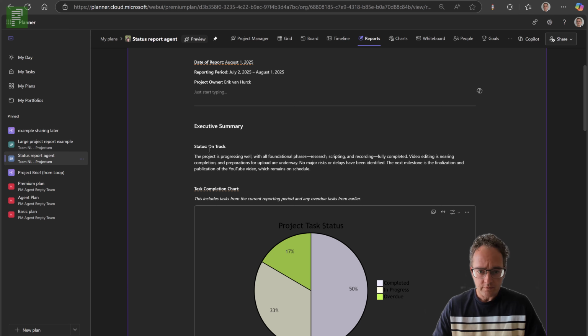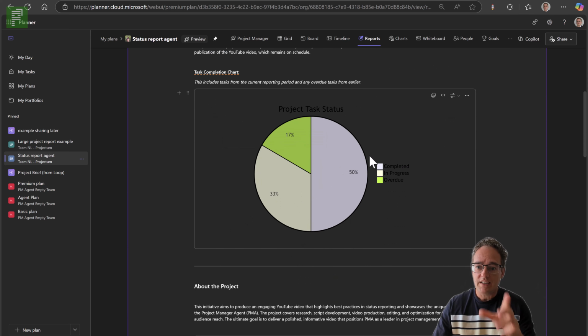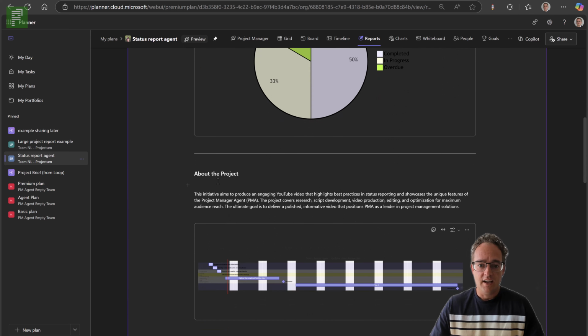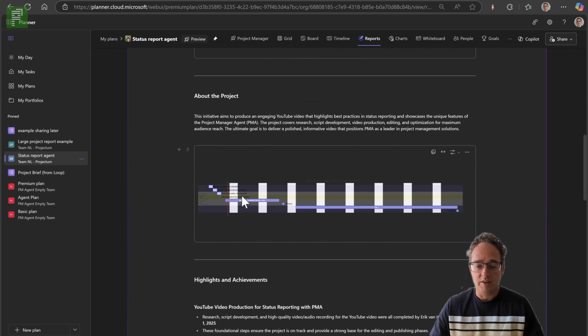Execution summary. It's on track, which is a first because I completed those tasks. And now the mermaid chart actually did create. So I don't know what happened the previous time. Maybe they did some bug fixing in the back end. But now I actually do get this nice pie chart of anything that's overdue or in progress or completed. About the project, I get some more information, and I even got my nice little Gantt chart.